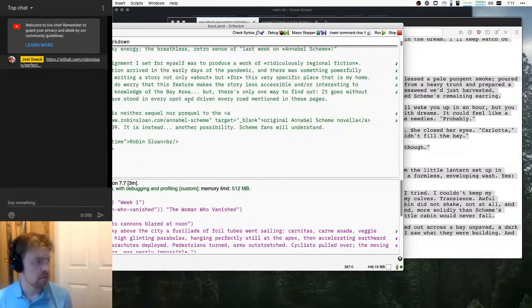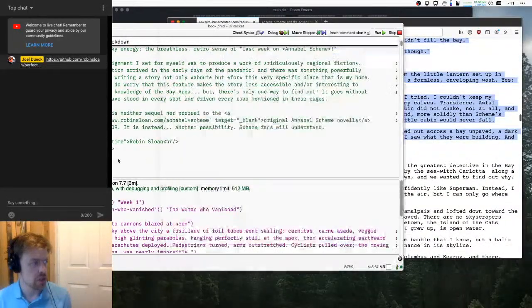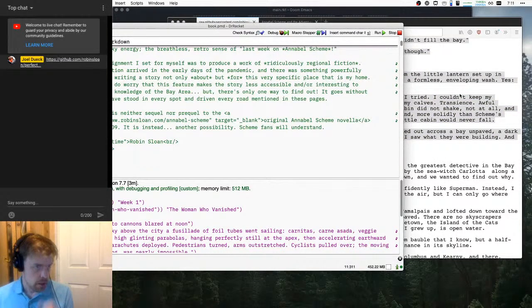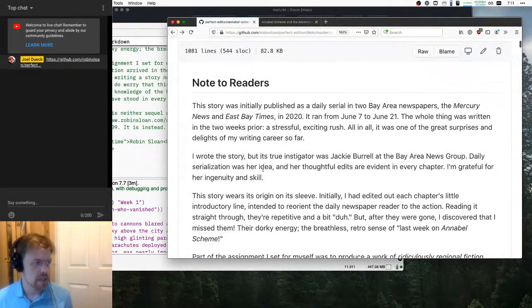So here is basically all the way down to the chapter titled The Machine that I've put into this file. Great. What do we want to do next? Let's grab the CSS. In fact, a simple way to do this.